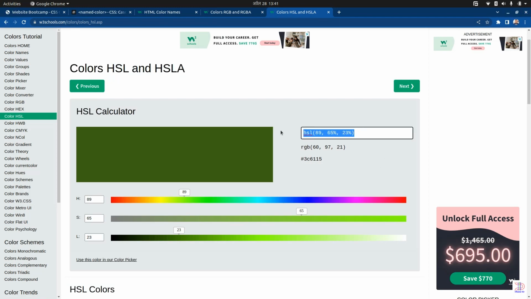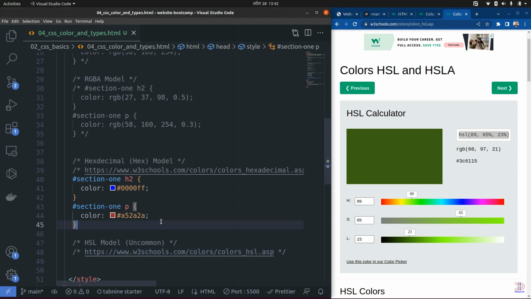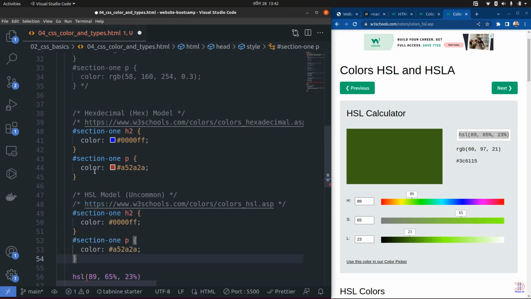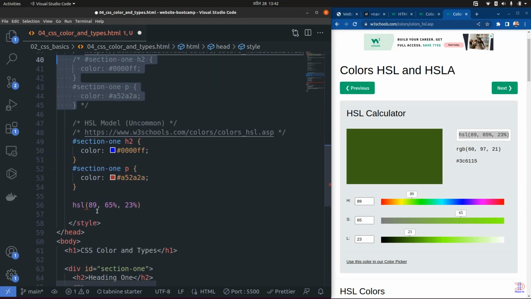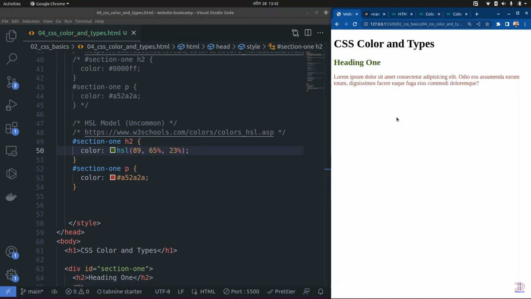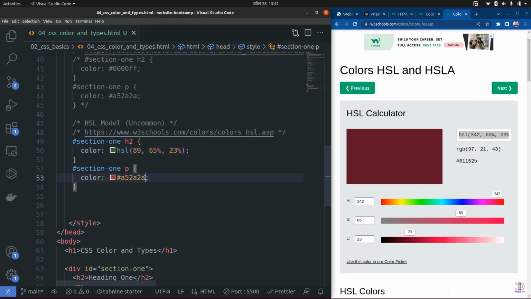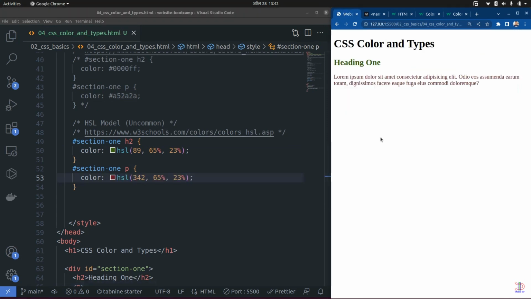You just copy this and let me paste here, and just comment it out. Then we have HSL here, just update this now and save it. You basically get the same color. Similarly for paragraph, if you want to select a different one, then probably select this, then copy this and then update this color, and you get the updated color.